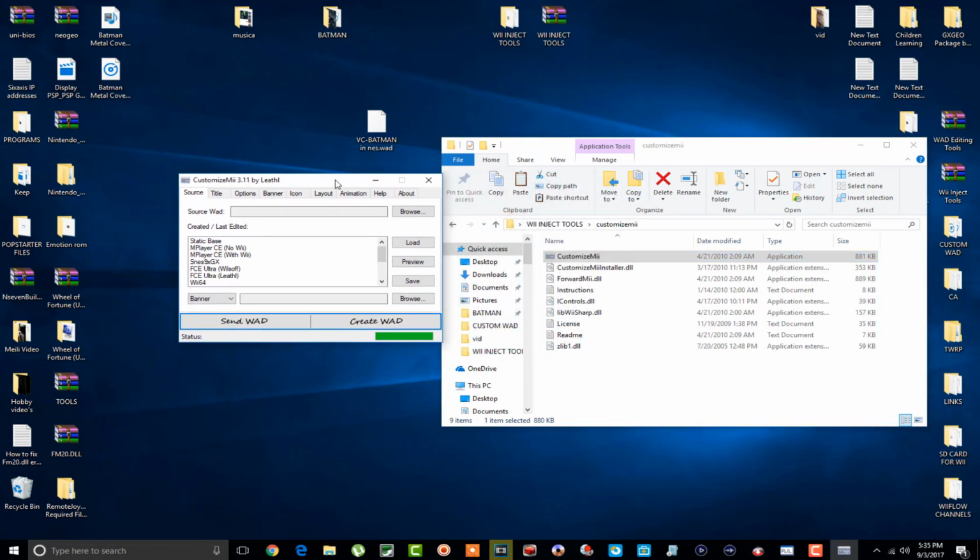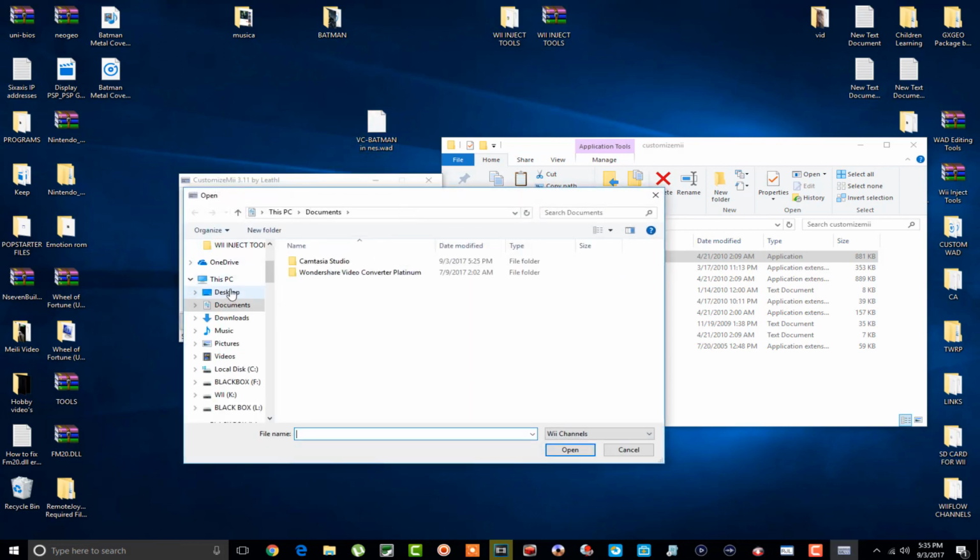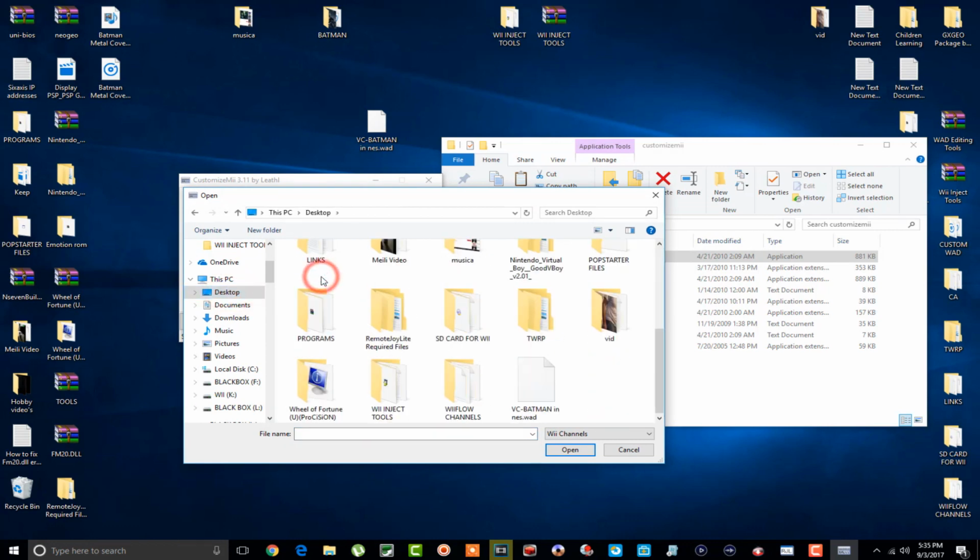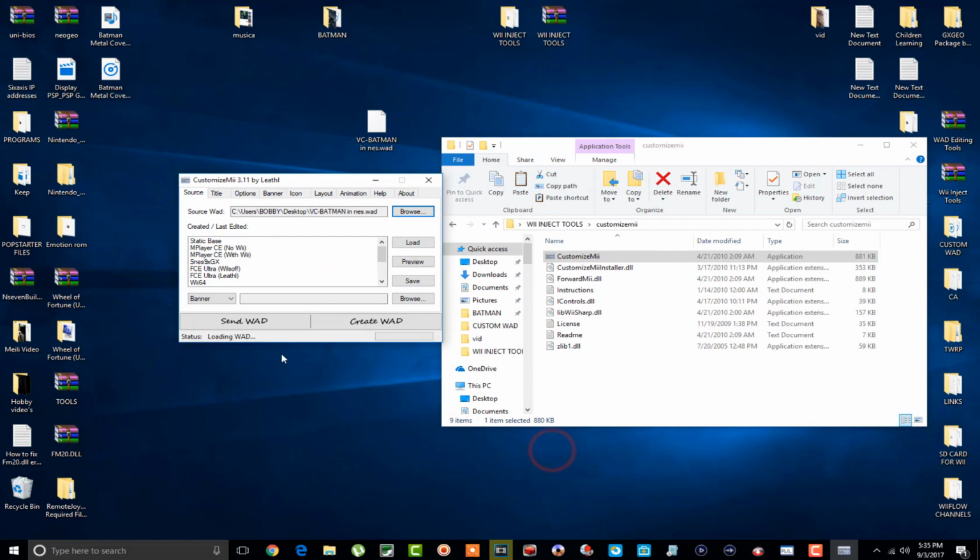Okay, put it right there. Now what we want to do is open this source WAD, which is this one right here. We're going to go to Browse, Desktop, and find that folder. Here it is right here. Click on it and click Open. That will bring up everything here.